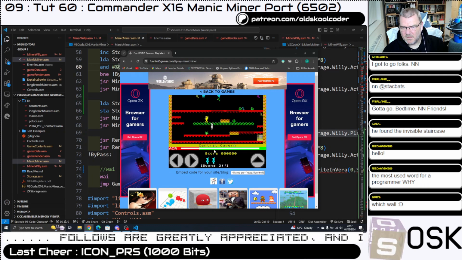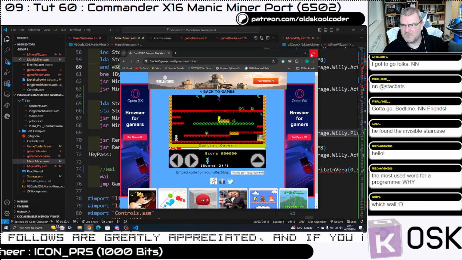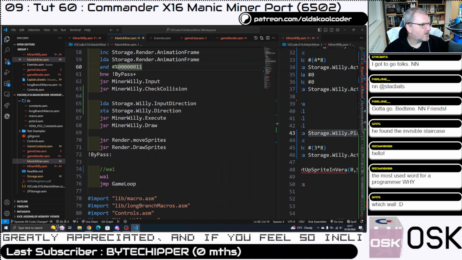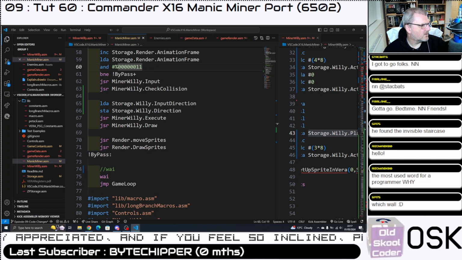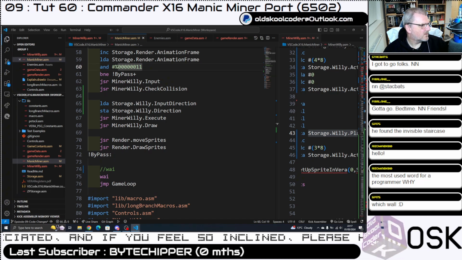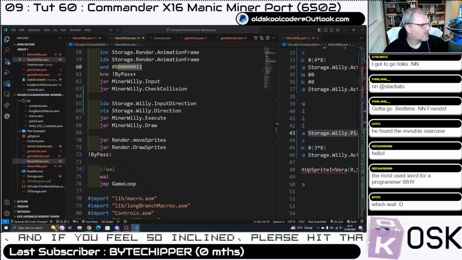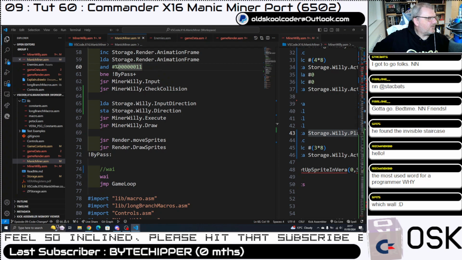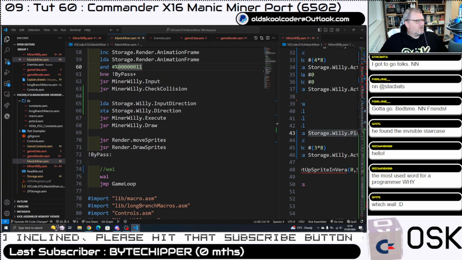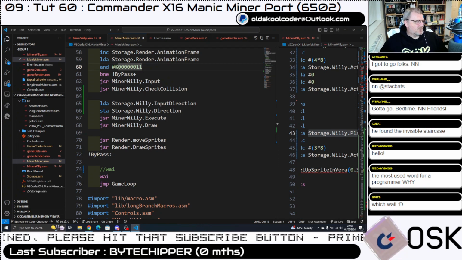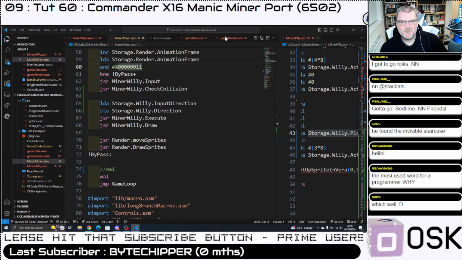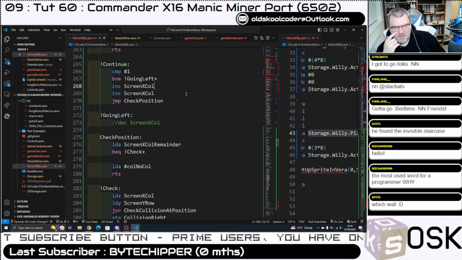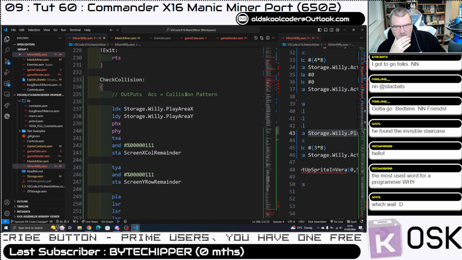Yeah. So he's definitely on the down spike. How does he do that then? If the jump state is not equal to up, that's how he's doing it. I wish he'd do the check the right way round.